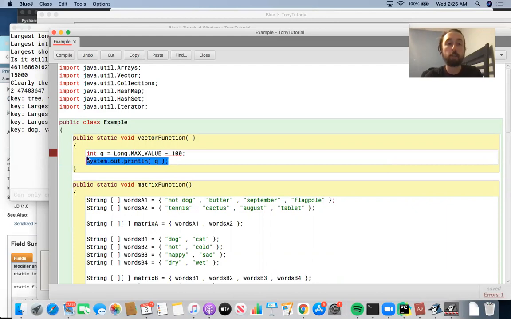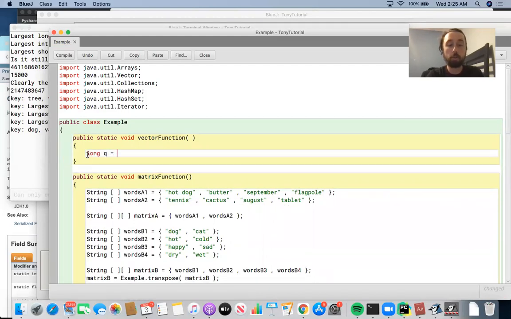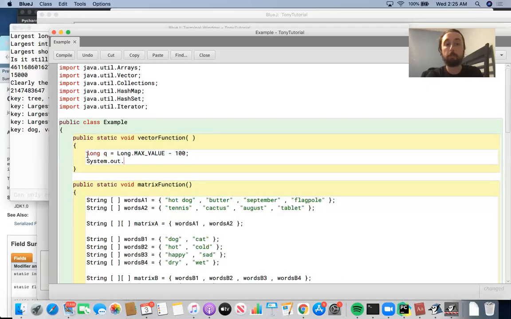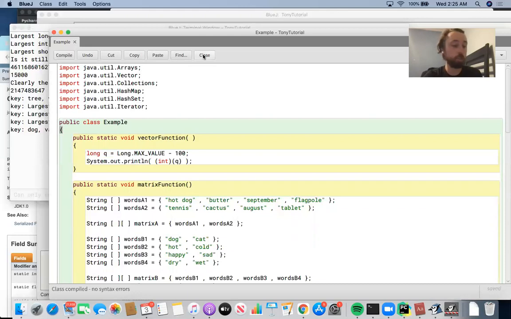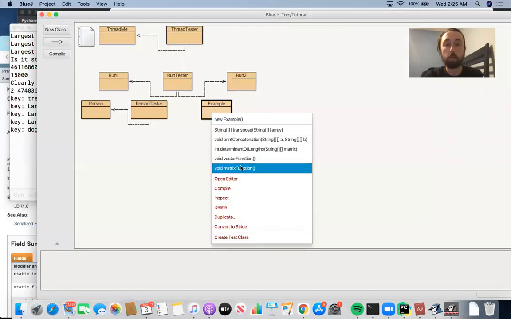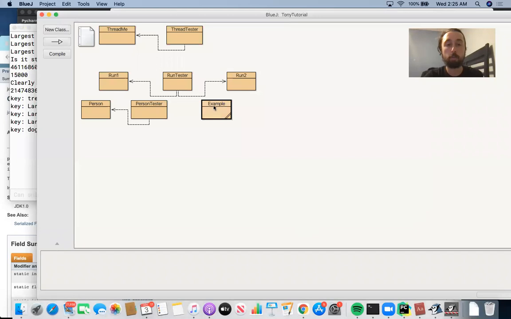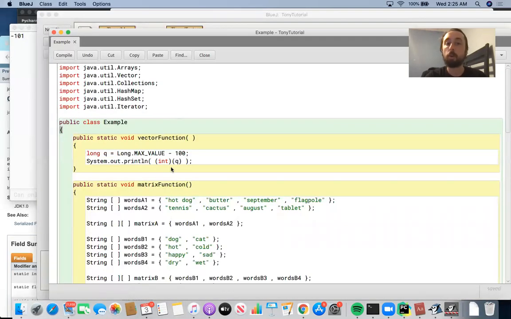But then what if we said something like long q equals Long.MAX_VALUE minus 100? So that's going to be a pretty large number. And then what if we said int of q? And so we just try to explicitly cast the long into an int, and then we can go ahead and compile it, and then run the vectorFunction method. So we call vectorFunction, and we get negative 101, which doesn't seem right, because is Long.MAX_VALUE equal to -1? No, it's not. And so this is a strange result.